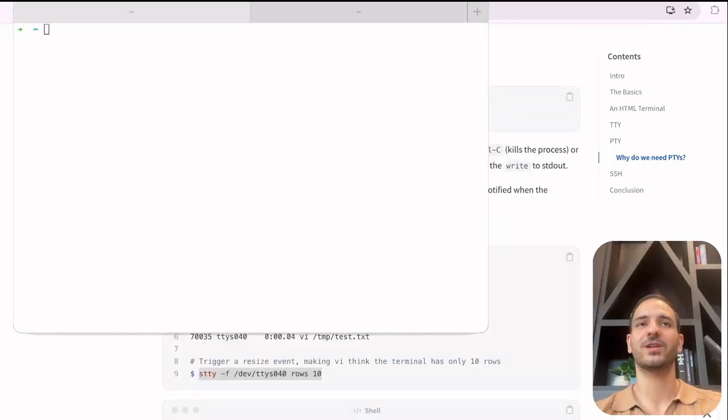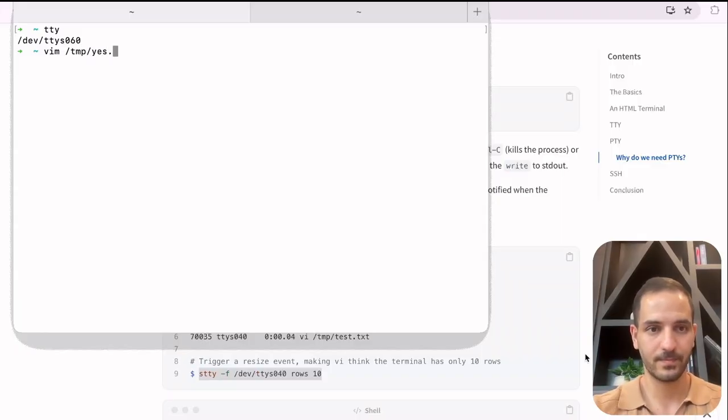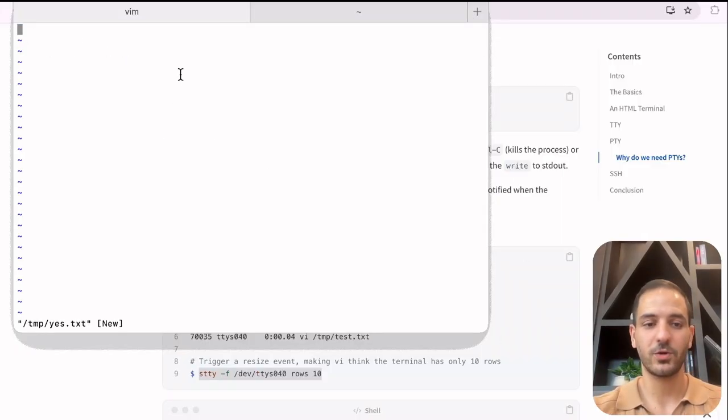Another interesting functionality PTY offers is window size and resizing events. So each terminal window has a size, a number of rows and columns, and whenever the window is resized, a signal is dispatched, so programs that rely on that size are made aware. So we're in TTY 60, and we're going to start a text editor. And we see that it's occupying the whole terminal window.